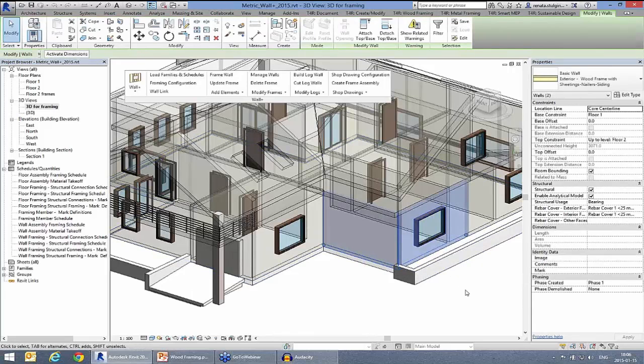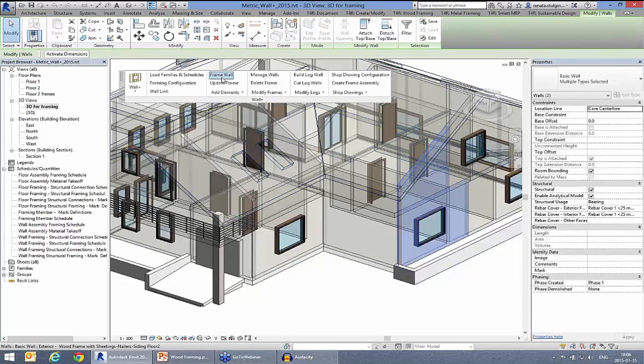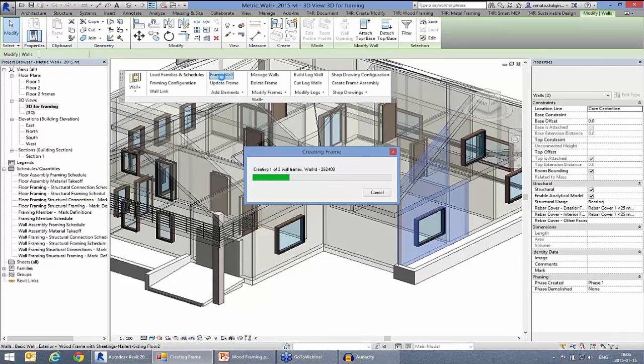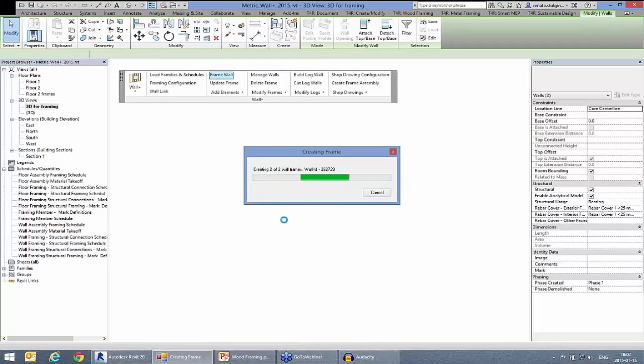The main purpose of the Wall Plus is that you can very easily make frames on your selected walls. You just need to select the walls from the project and press Frame Wall. Now the tool will frame those two walls according to the configuration. The first thing that you have to do before framing the walls is load the sample families and schedules into the project.